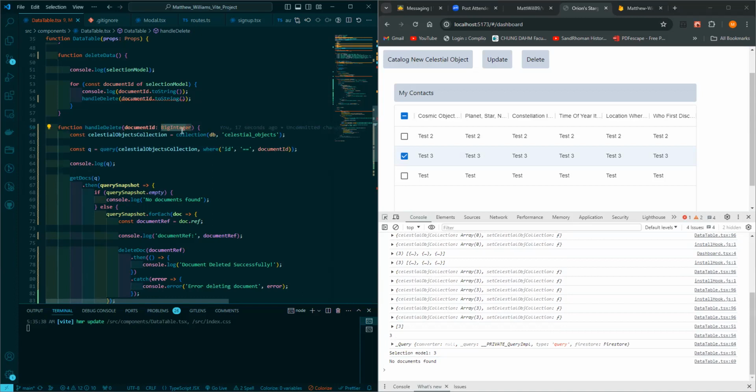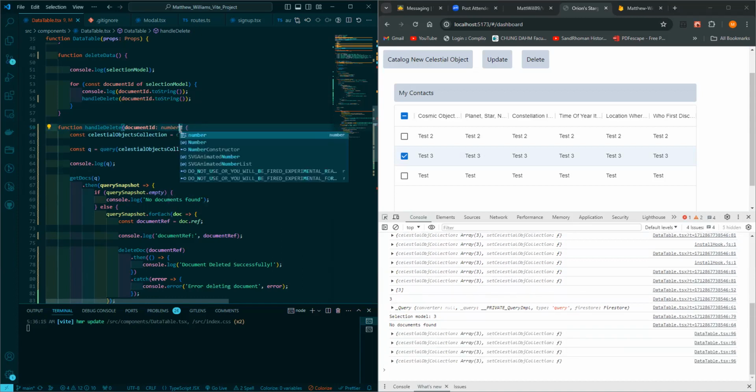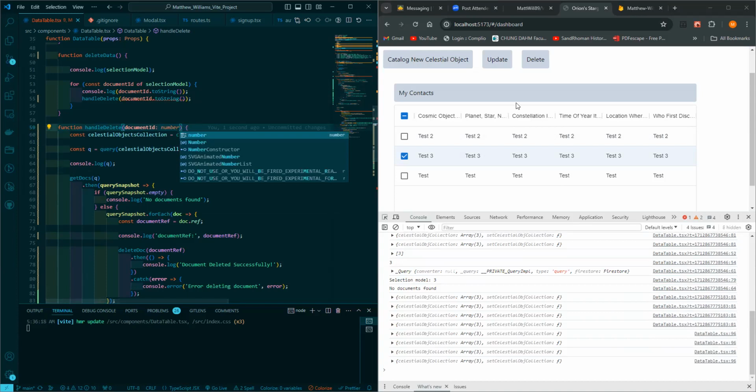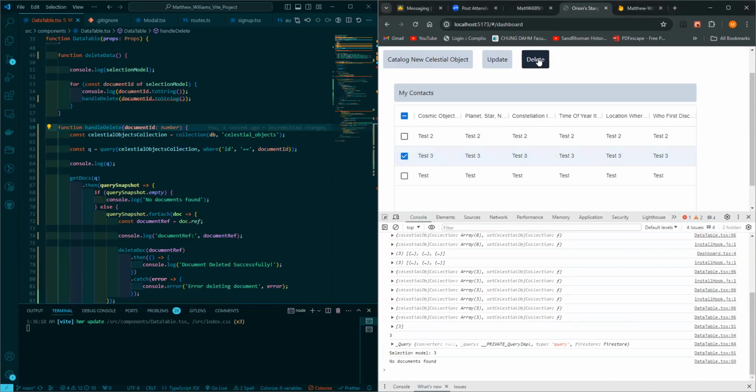So I should be able to just say here, number. Well, let's go ahead and refresh. Let's click on test 3, delete. Okay, no documents found in this case. So it looks as though it will accept it as a string.